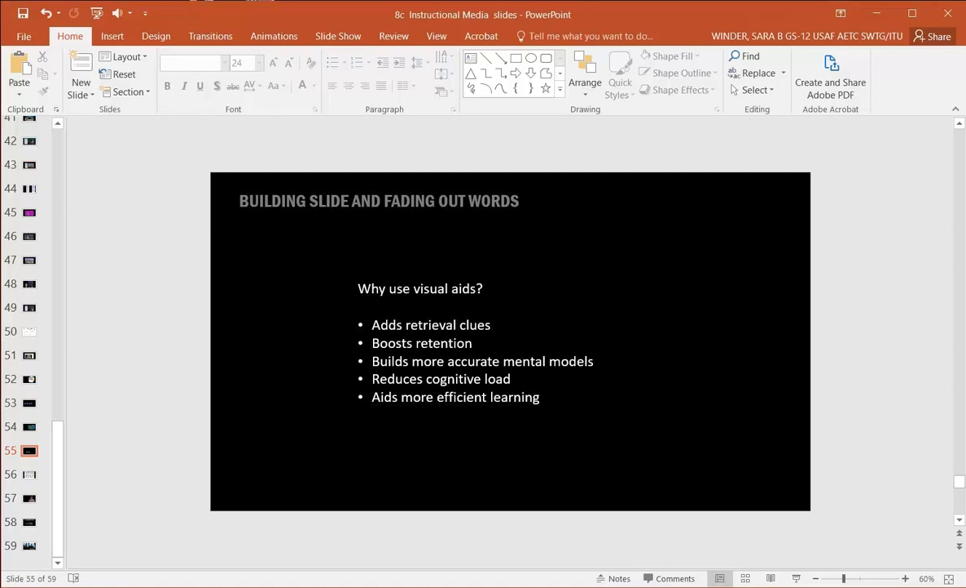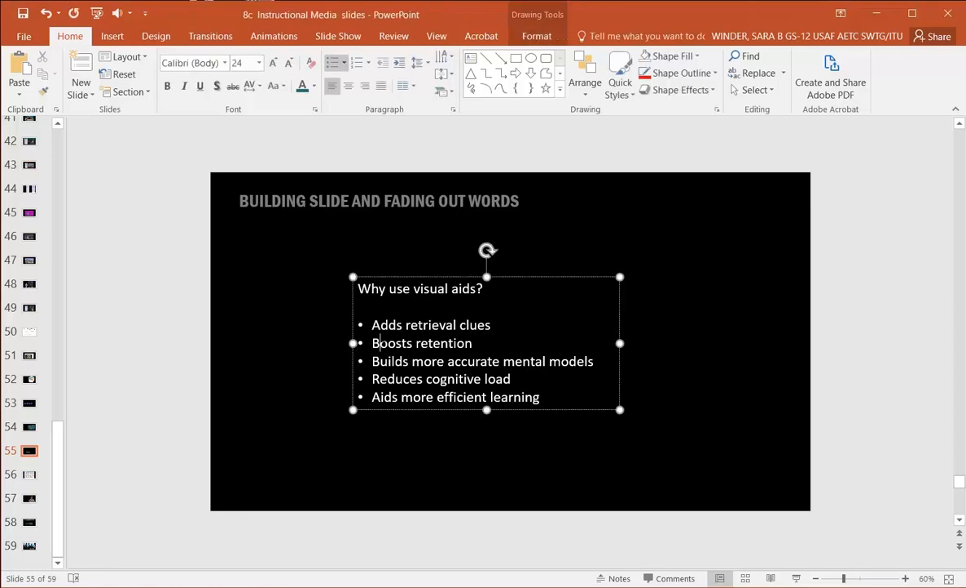In this demonstration, you will learn how to fade out or dim bullets individually. First, select the text box with the text you want to add bullet by bullet and then fade out. The border around the text box should be solid. That is how you know it is selected.